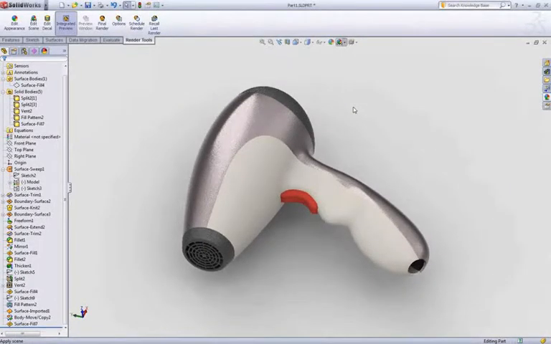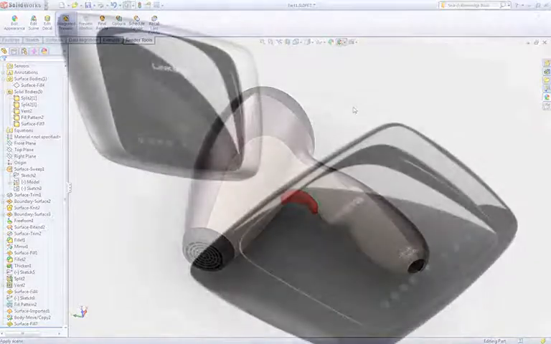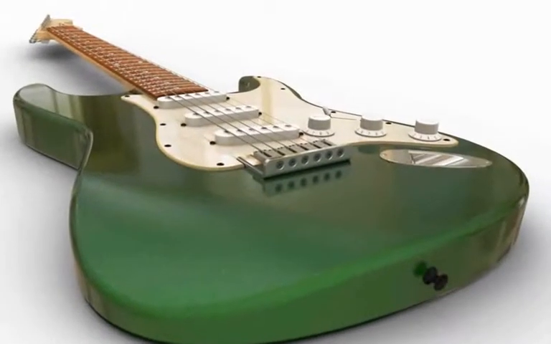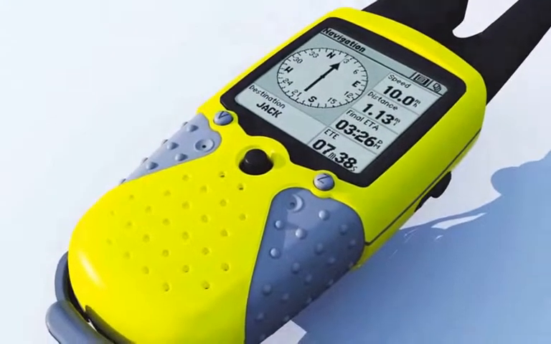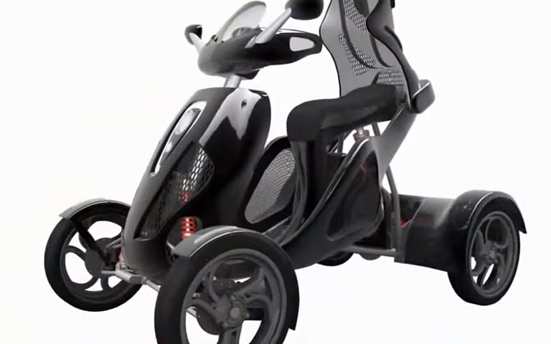Selecting the right tool for your design needs is no easy task. This buyer's guide highlights many areas that are important considerations when looking for quick and efficient design of consumer products. We hope you have found it a valuable resource.